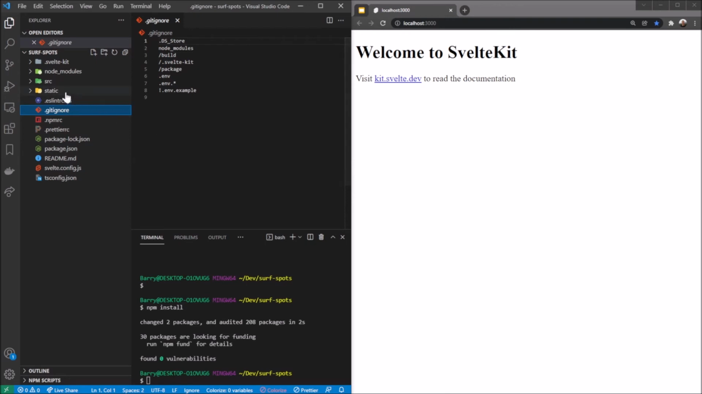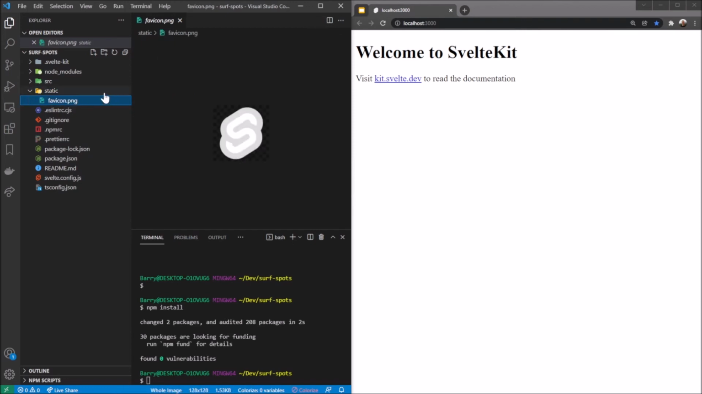Next up, I'm going to dive into static and stores. So first of all, static, the only thing in here is our favicon. This is where you'll keep all your public folders and files and stuff. So if you were going to keep any other icons, you'd keep it in static, and then you can reference it from the source.